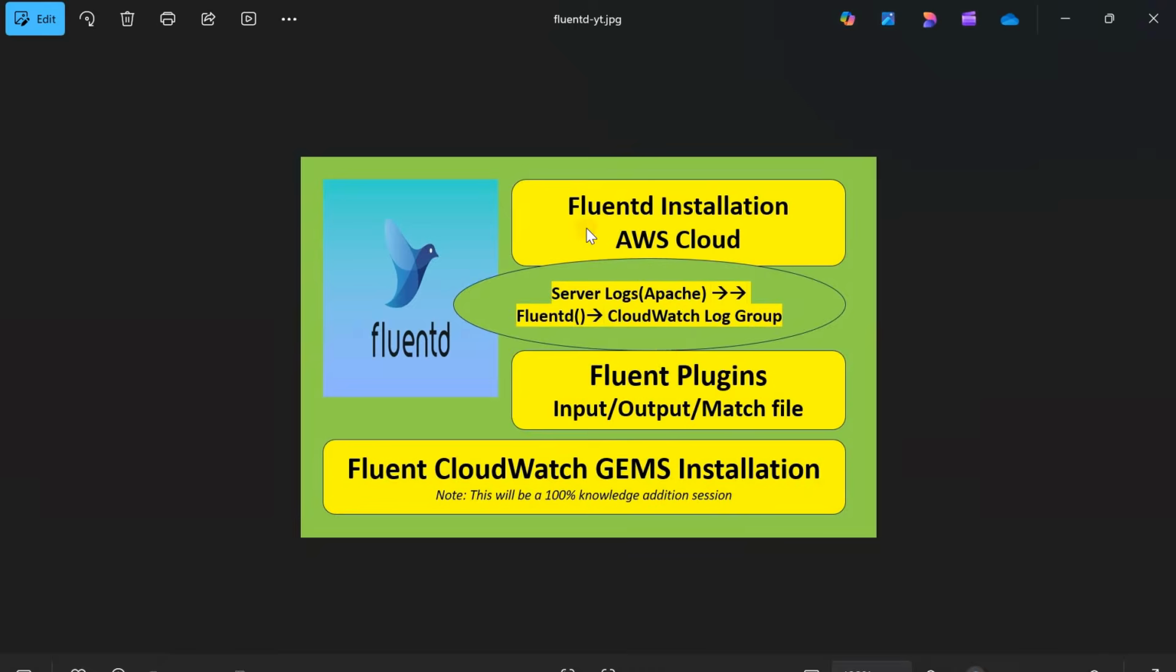So this is the fluentd installation. Server logs is Apache, fluentd, CloudWatch log group, fluentd plugin input output, fluentd CloudWatch gems installation. So I will complete all these things. So let's explain the configuration files.